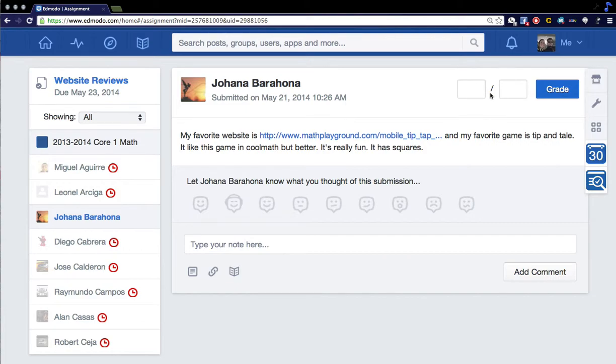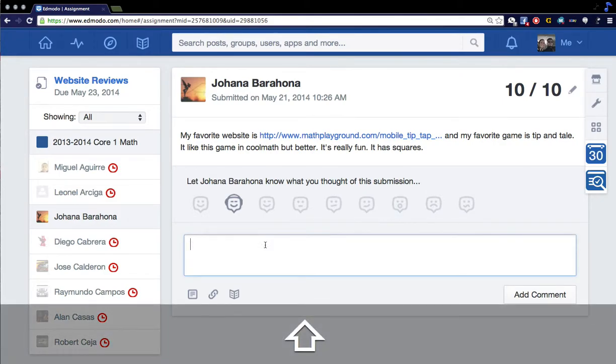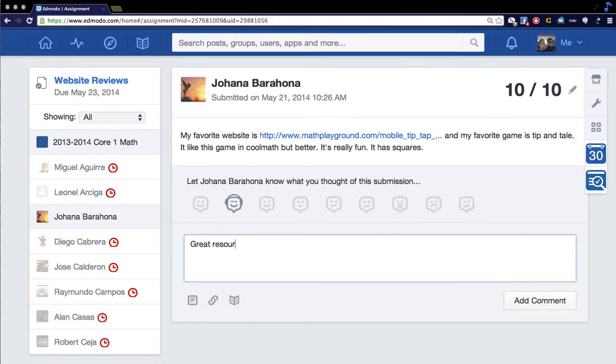So the first one you do, it says blank out of blank. So the first one I grade, if I say it's out of 10 points, and I give her a 10 out of 10 and grade it, the cool thing is now I can also give them a reaction. So it goes from outstanding, rock star, admirable, you can do it, and then needs improvement or incomplete. So I could rate them, and then I could even say great resource.